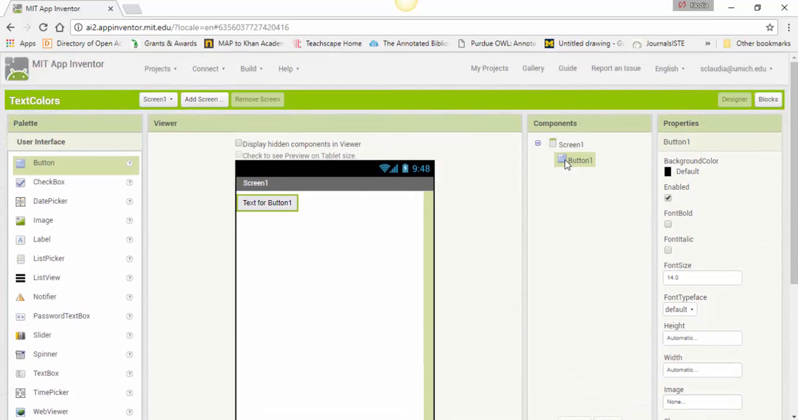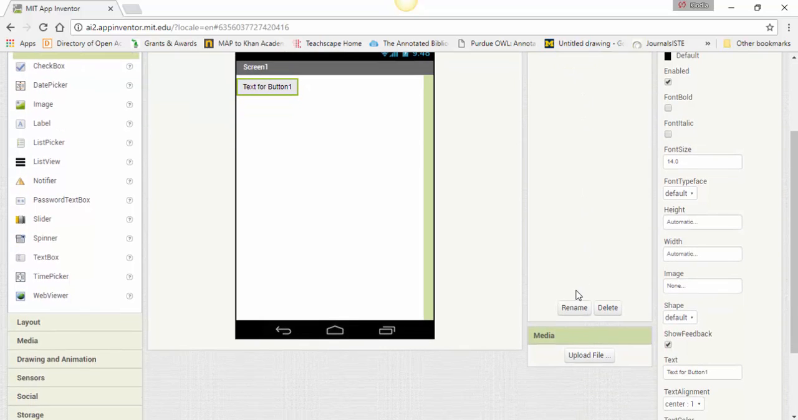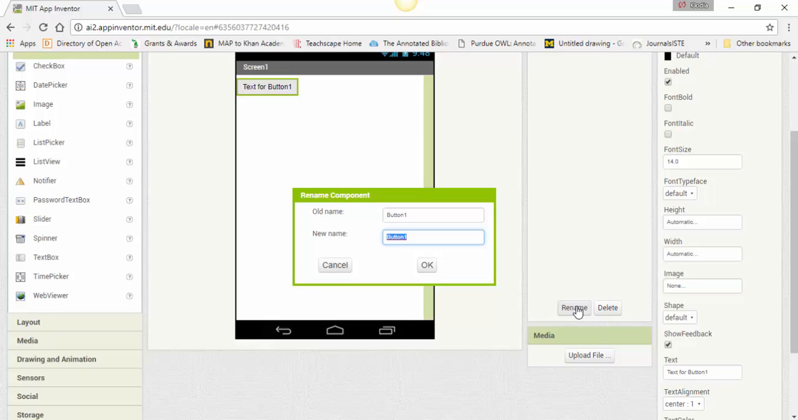Okay, so with button 1 highlighted, let's go ahead and rename this button. We're going to call this button Color Button. Always select a name that'll help you remember what the component does. Click OK.